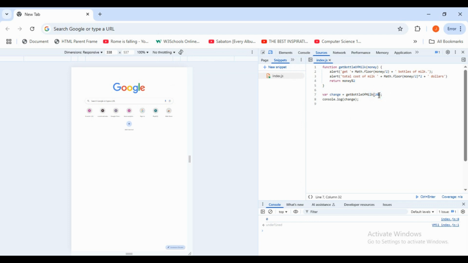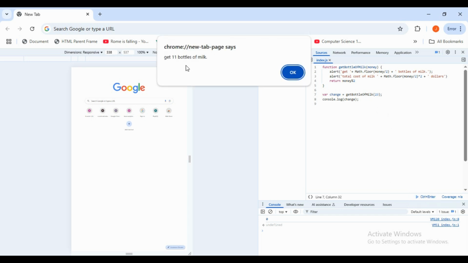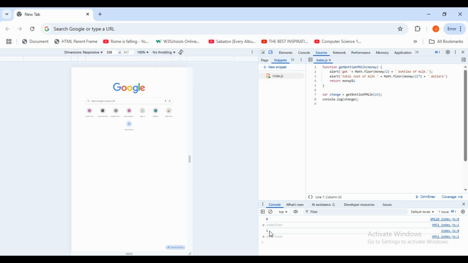Let us see if we gave the robot $23. Let's see what happens. It will give us 11 bottles of milk. The total cost of milk will be $22, and then it will give us a change of 1. So you can see with this function we are getting an output, which is the change. So the robot is bringing back change. So we have covered the 3 types of function: the one that has nothing, the one that gives an input, and the one that gives an output.